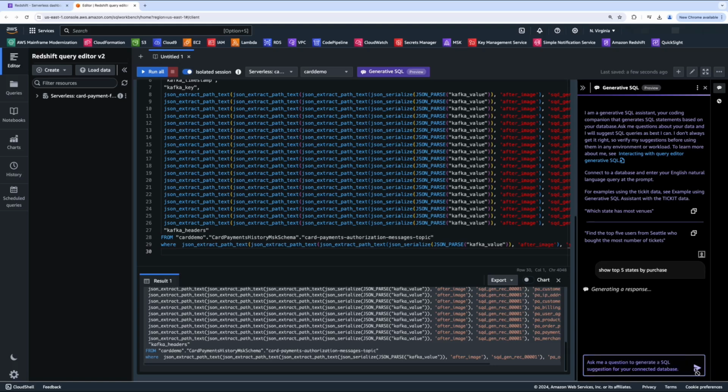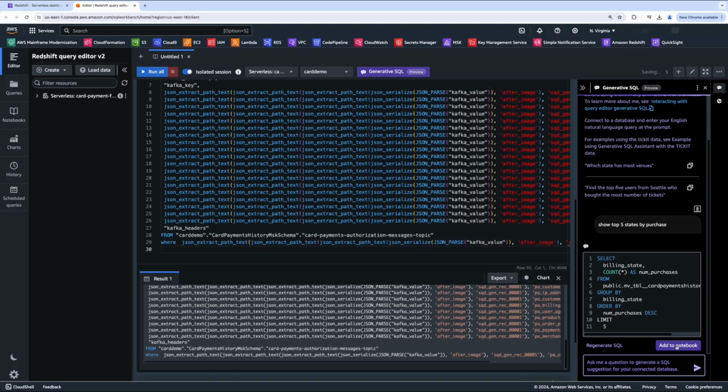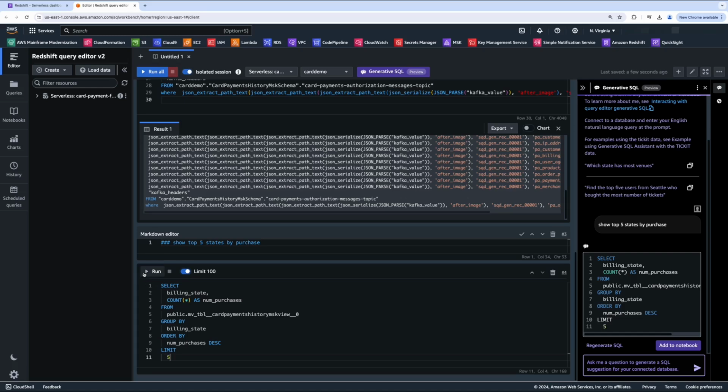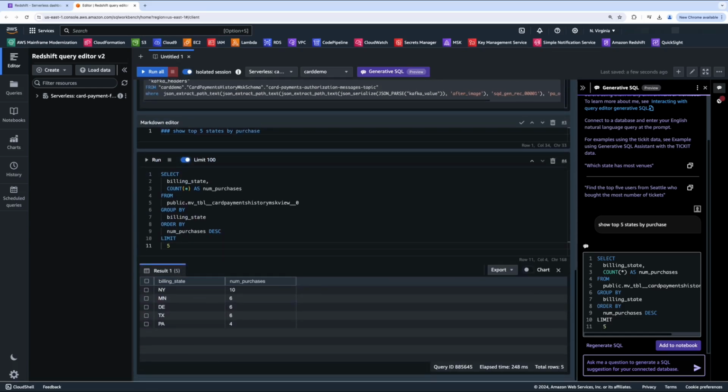Type in plain language, for example, show top 5 states by purchase. Amazon Q, backed by large language model or LLM, generates the SQL query to be executed. Click Add to Notebook and then click Run. We see the SQL results. Let's try something a little more complex.